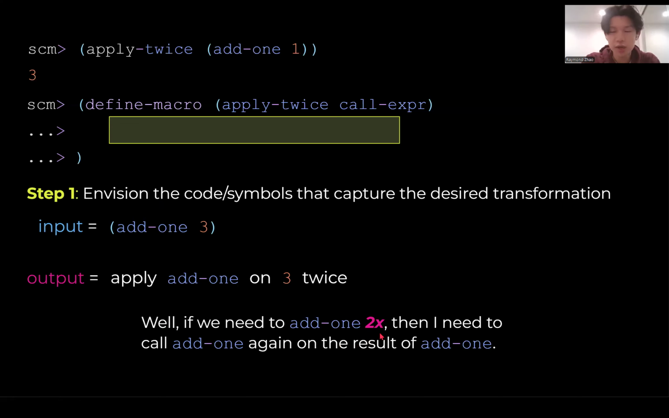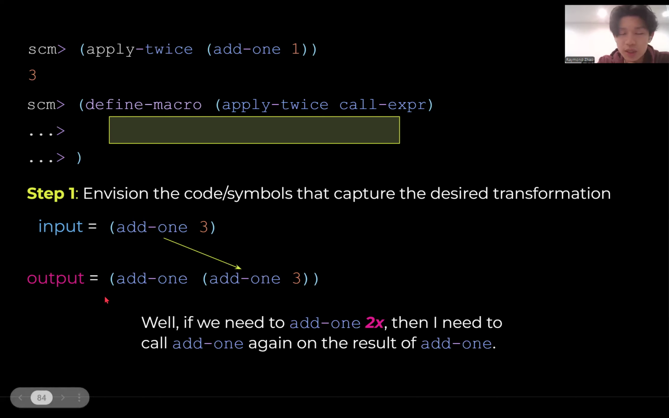So if we need to add one twice, then I need to call add one again on the result of add one. So let's physically construct the code that would do that, right? So if this is my input, the output that I want to transform myself into is add one of three, okay? So again, this is that intermediate code that is going to get evaluated. And then the macro is the code that produces this code. Okay, so this is the behavior that I want to achieve, and then your goal is to write the code that would produce the code that produces the behavior we want.